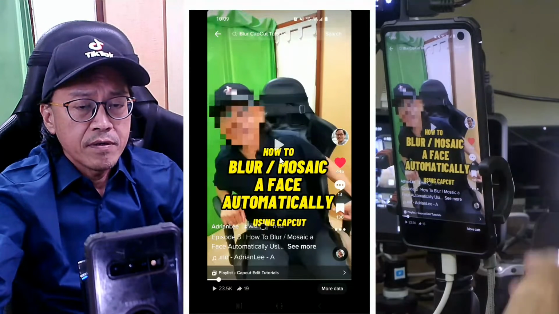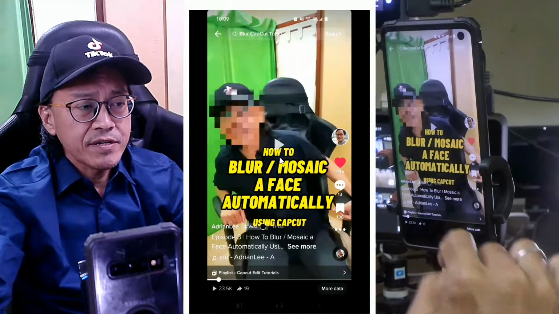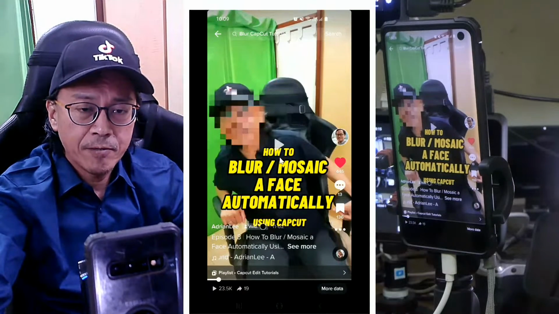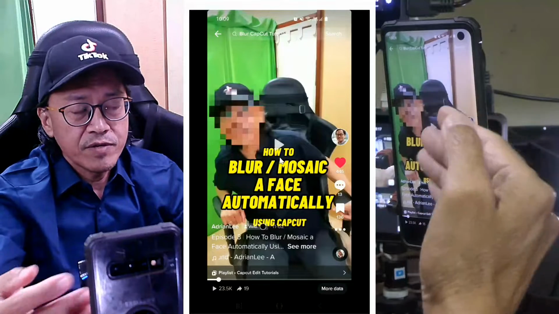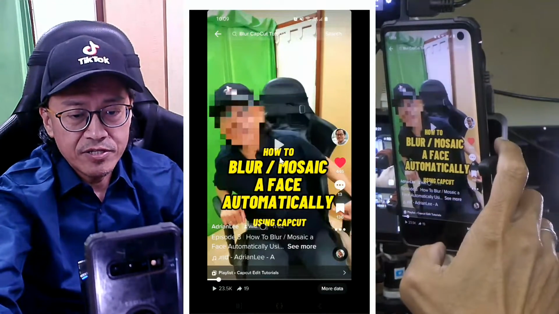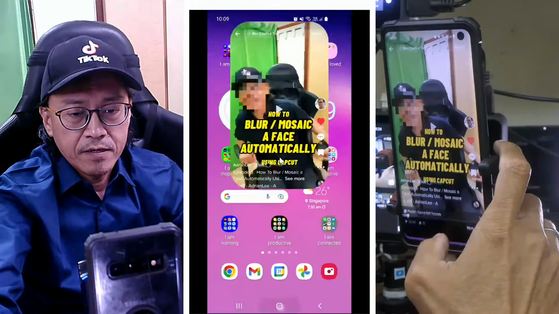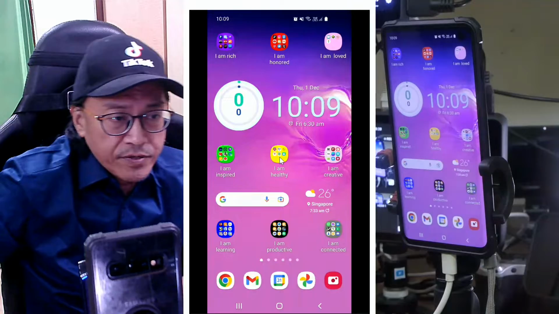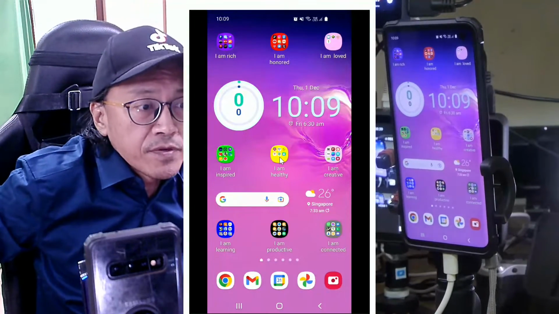Method number 1: how to mosaic a face automatically using Capcut. Okay, I've already done a 1-minute tutorial here, but I'm going to do it in detail right now. Shall we begin?